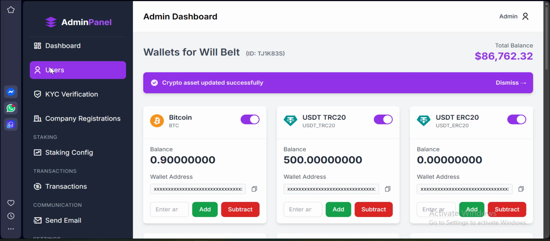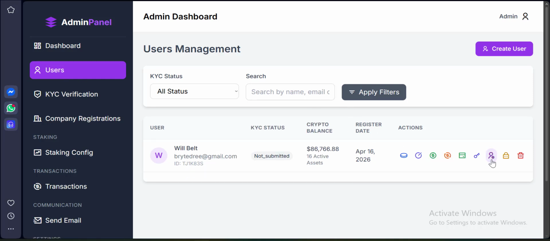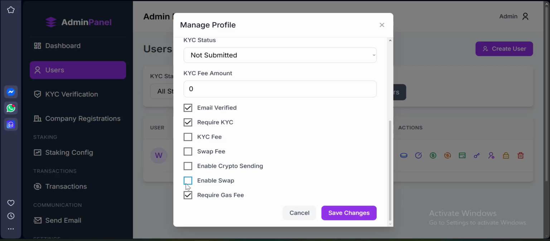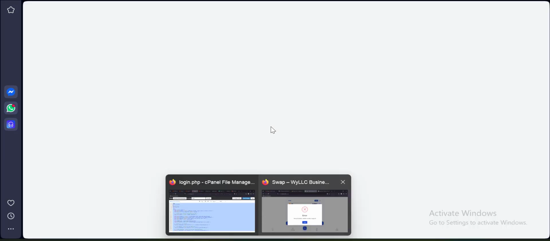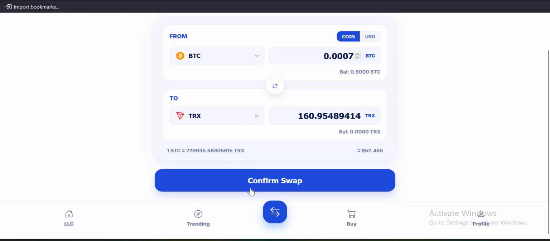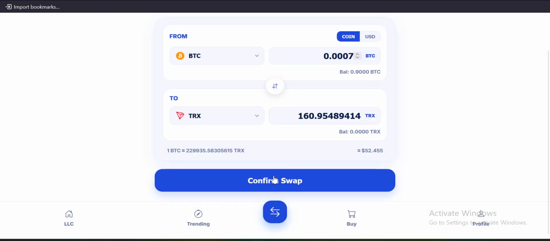To enable it, I'll go to the admin, I'll go to users, and then you see this icon here, this person icon. Click on it. You come here, you say enable swap. You enable swap, you see what changes. All right. So that's it for the swapping. Now let's go to the user side again. I will confirm swap again and see swap completed successfully.